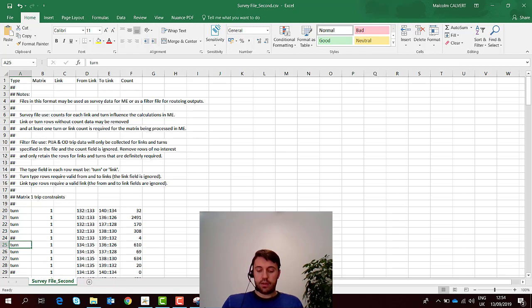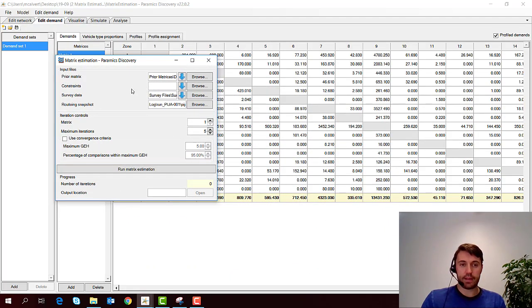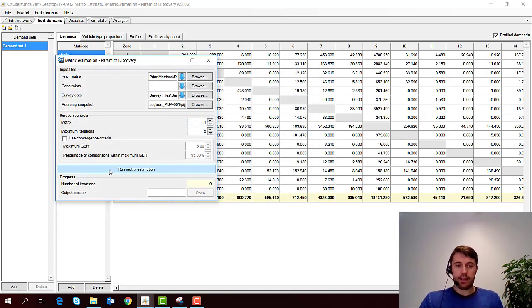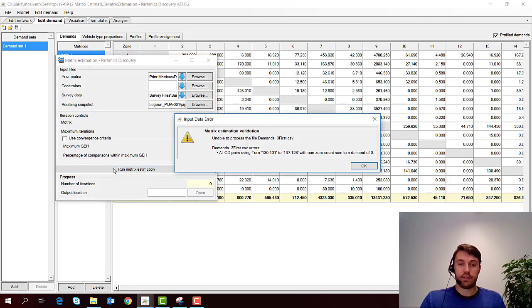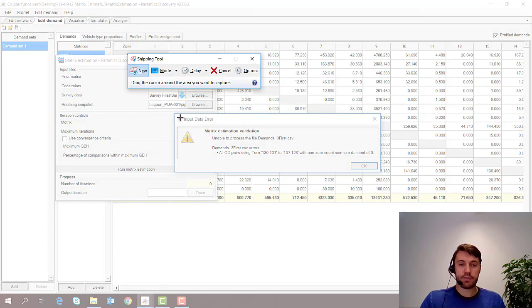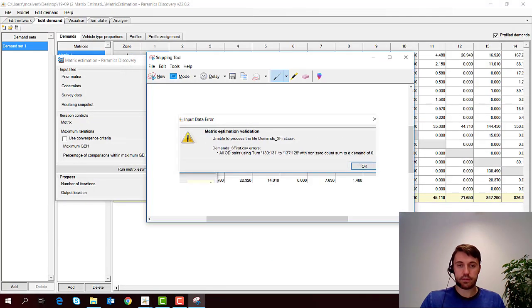So this should mean that we don't get this error reappearing. So if I load in my corrected survey file again, which is this one, and run matrix estimation, we should get the final one of the common errors that we get when we run ME. So I'm just going to take another snip of that so that we can come back to it.